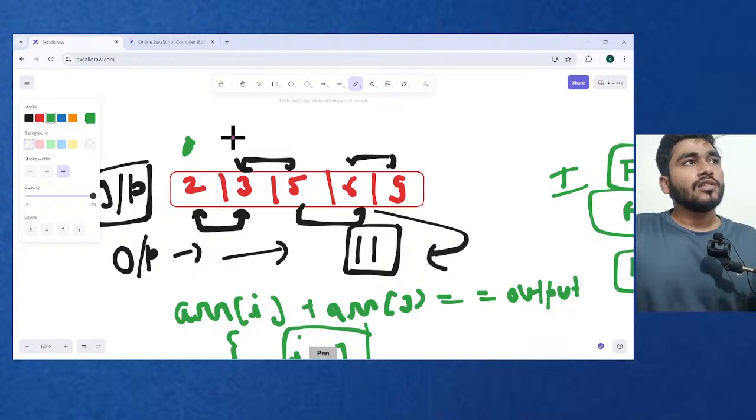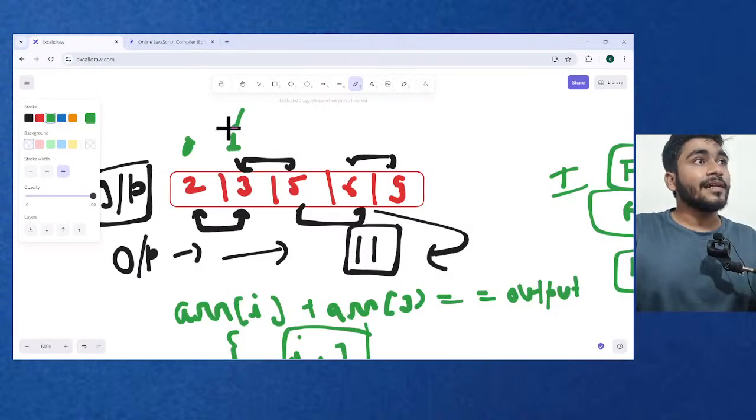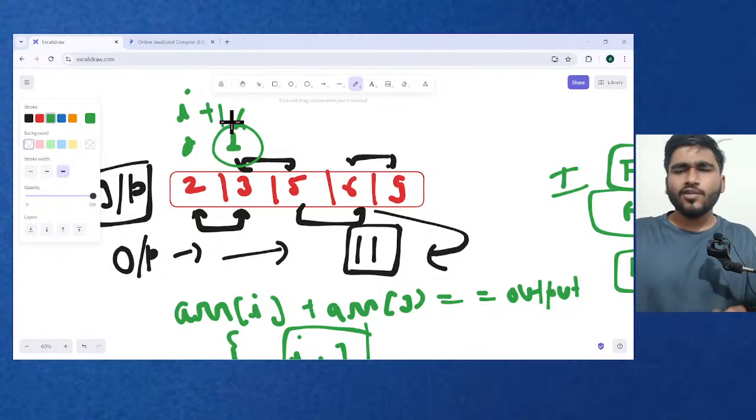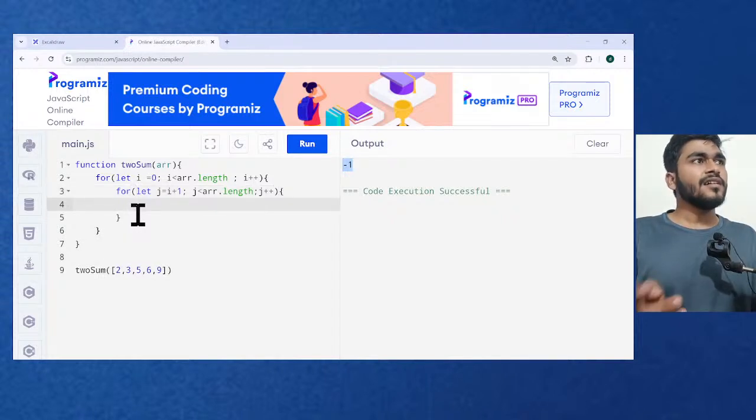Suppose this is index 0, this is index 1, so the second loop should start from i plus 1, right? i is 0 the first time, then i plus 1 is 1, so we have to compare the next value. Now let j equal i plus 1. It will go till array dot length, and j plus plus. Isn't it, guys?